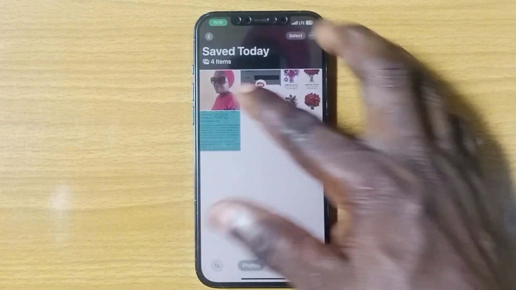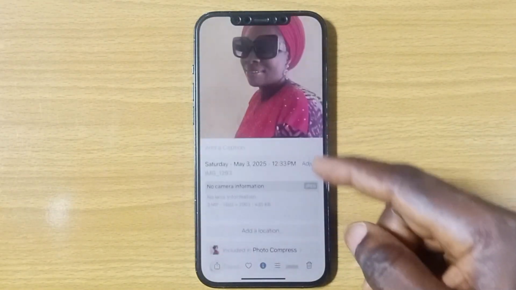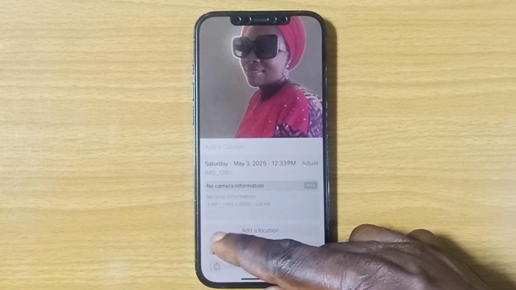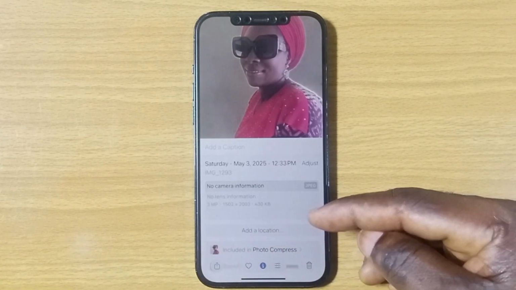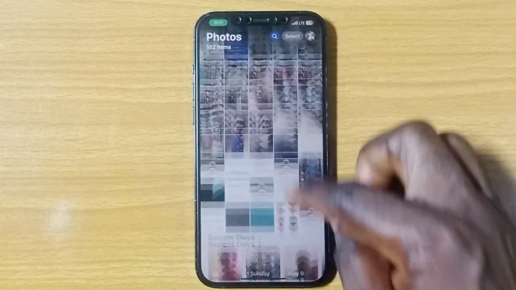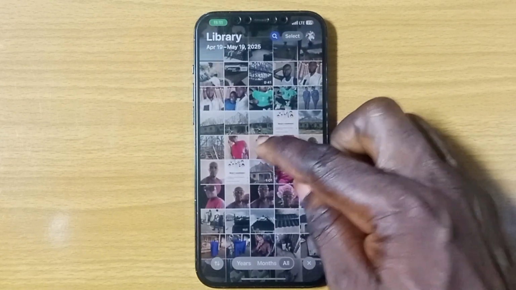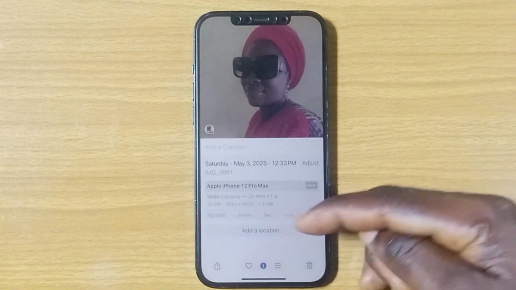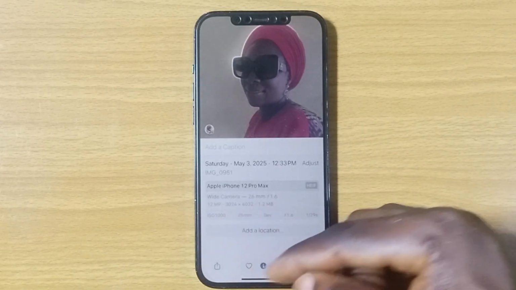Tap on it. Here you have it here. Let's scroll up. You can see that the size of this photo has reduced to 3 MP, which is 430 kilobytes compared to the original size. Let's locate the original size of this photo. As I explained in this video, you can see that the original size is 1.2 megabytes and 12 MP.